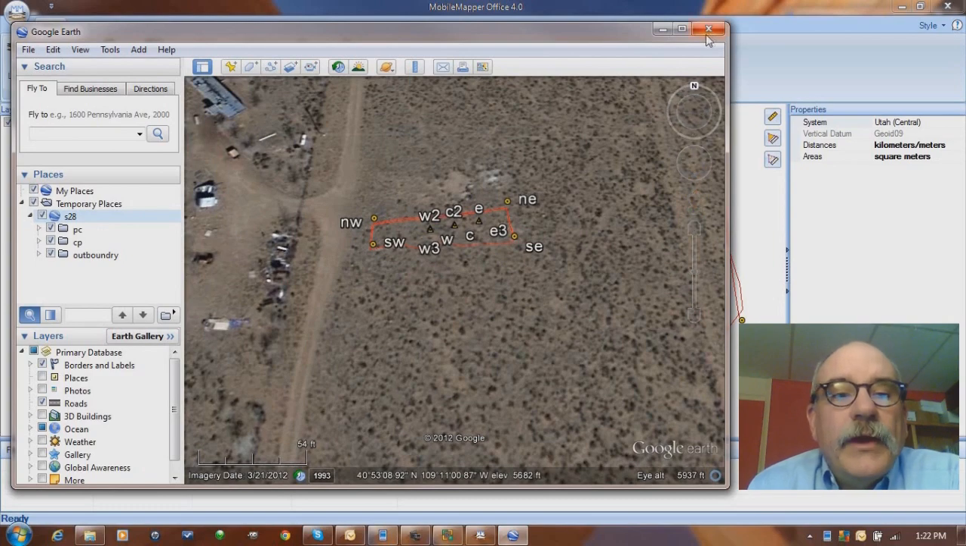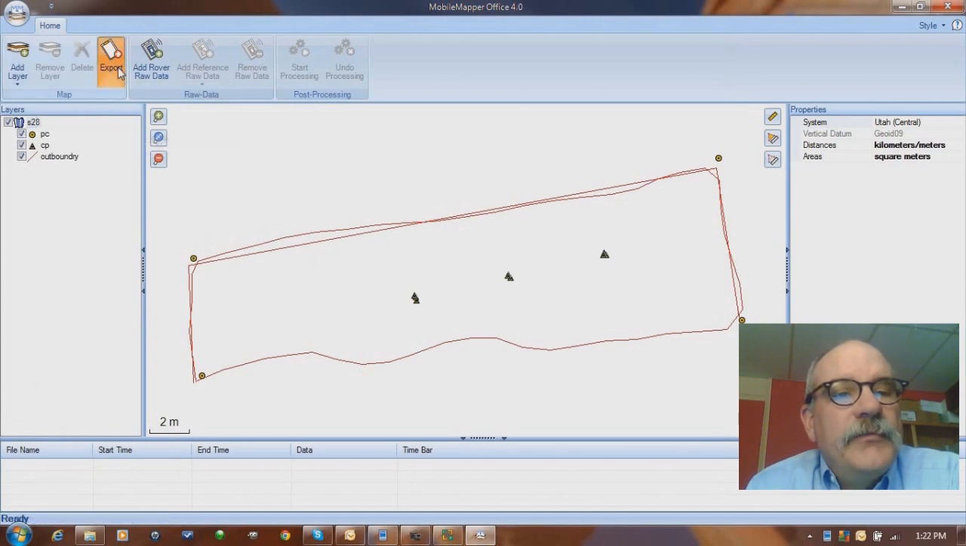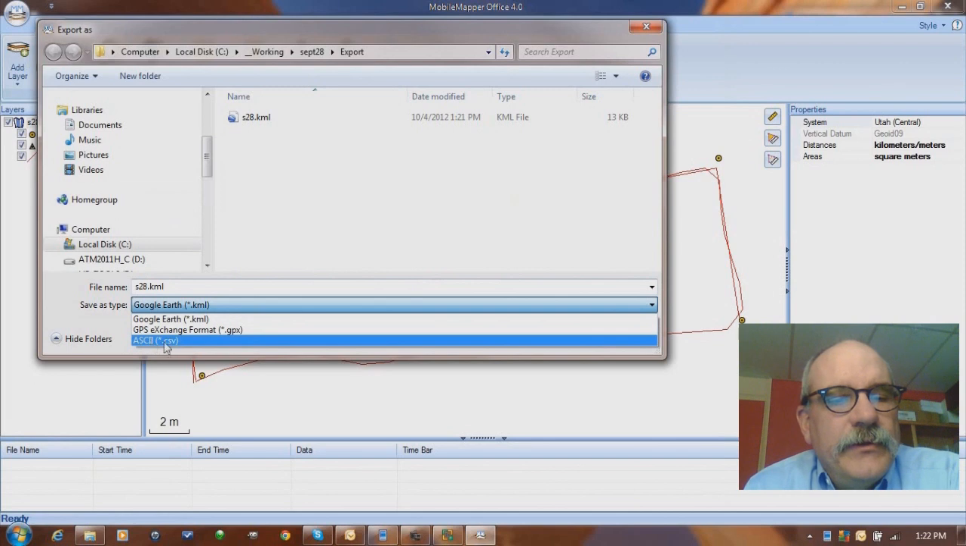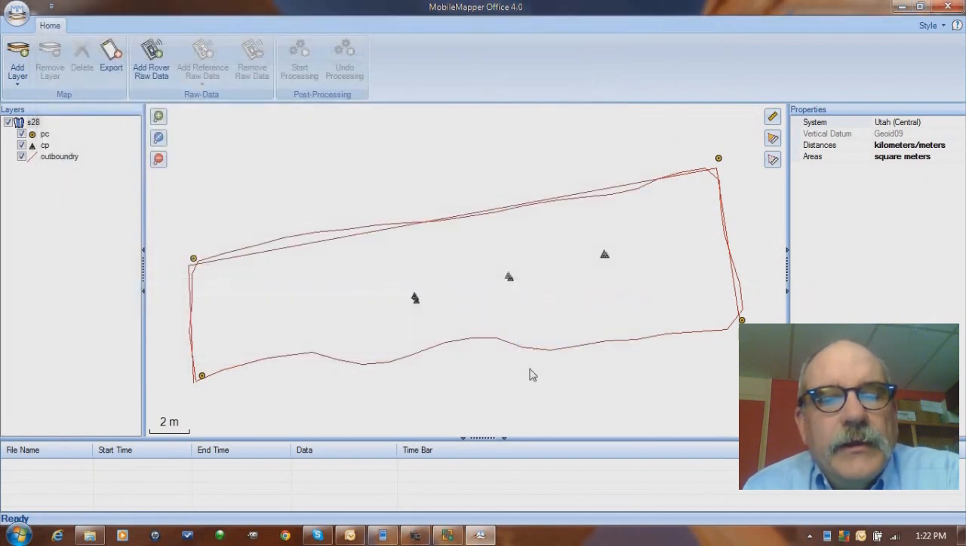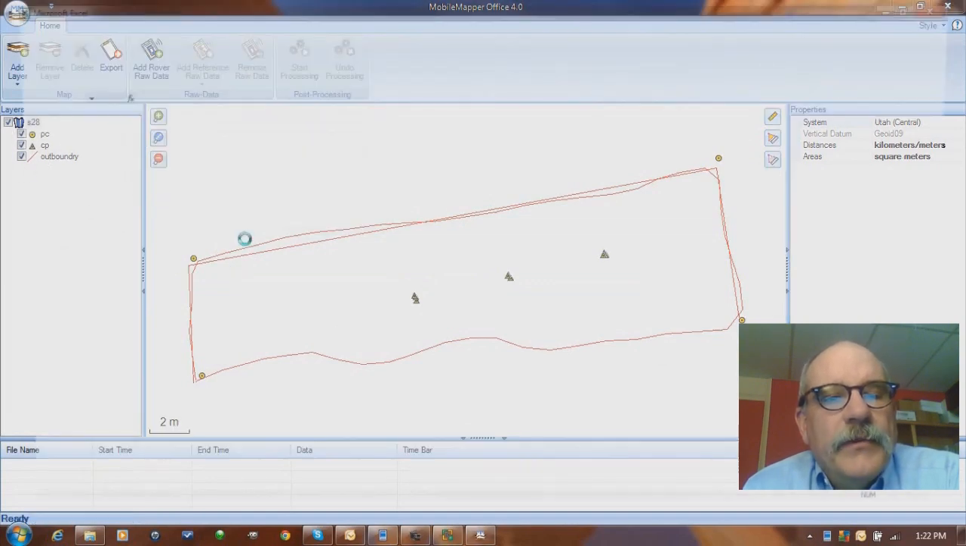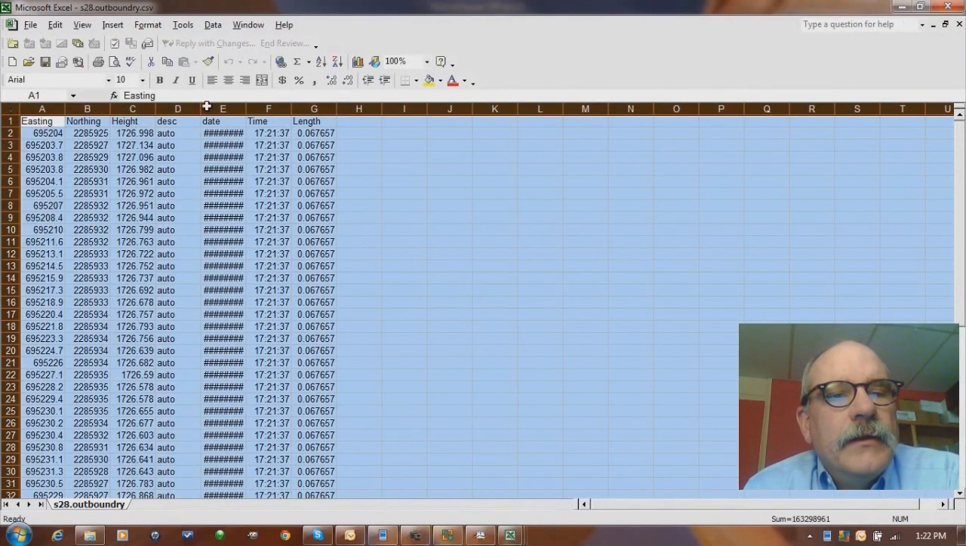Now you can also export this data into a comma delimited format if you'd like by clicking on Export and then changing the Save As type to either CSV. GPX is also available. I'm going to go to CSV, click on Save. This will save all of the selected layers, and then you can open them up in Microsoft Excel directly, and you'll see all of the points that you took.